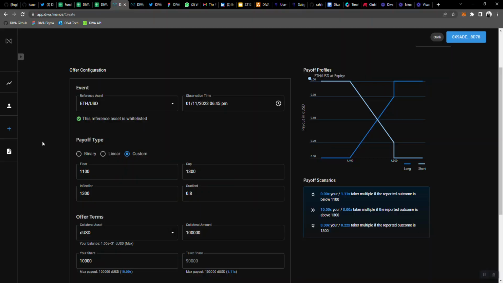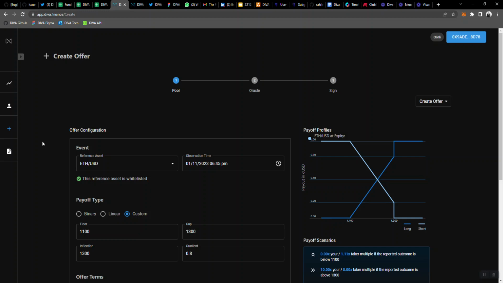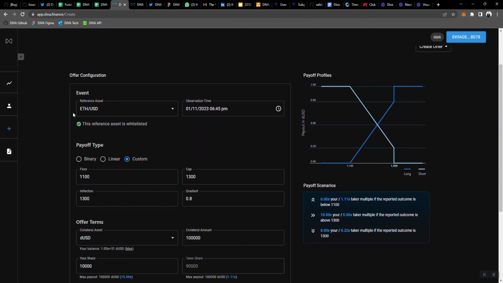So if you're around for some time, you probably are familiar with how DIVA protocol works, right? So you have the DIVA app where you can create orders. So you can basically design your own product by defining an event and a payoff profile.